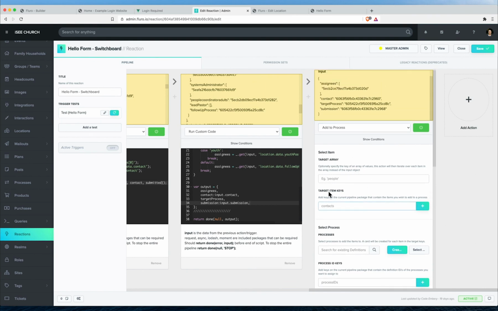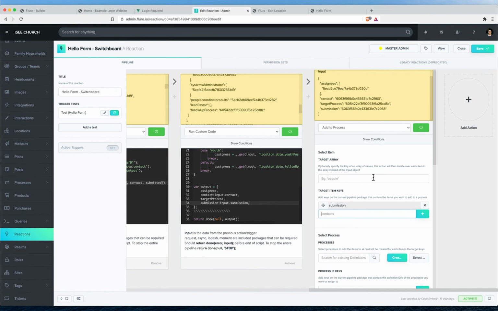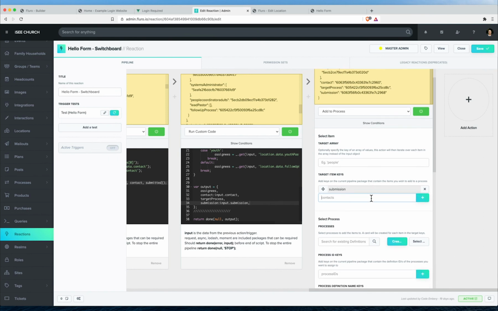We want the keys, target item keys, is the things we're going to add. Now we can choose either to be the contact, because that's a person that can be added to the process, or we can choose submission. I'm going to choose submission because it's probably going to be better, because the form submission gets added to the right place.